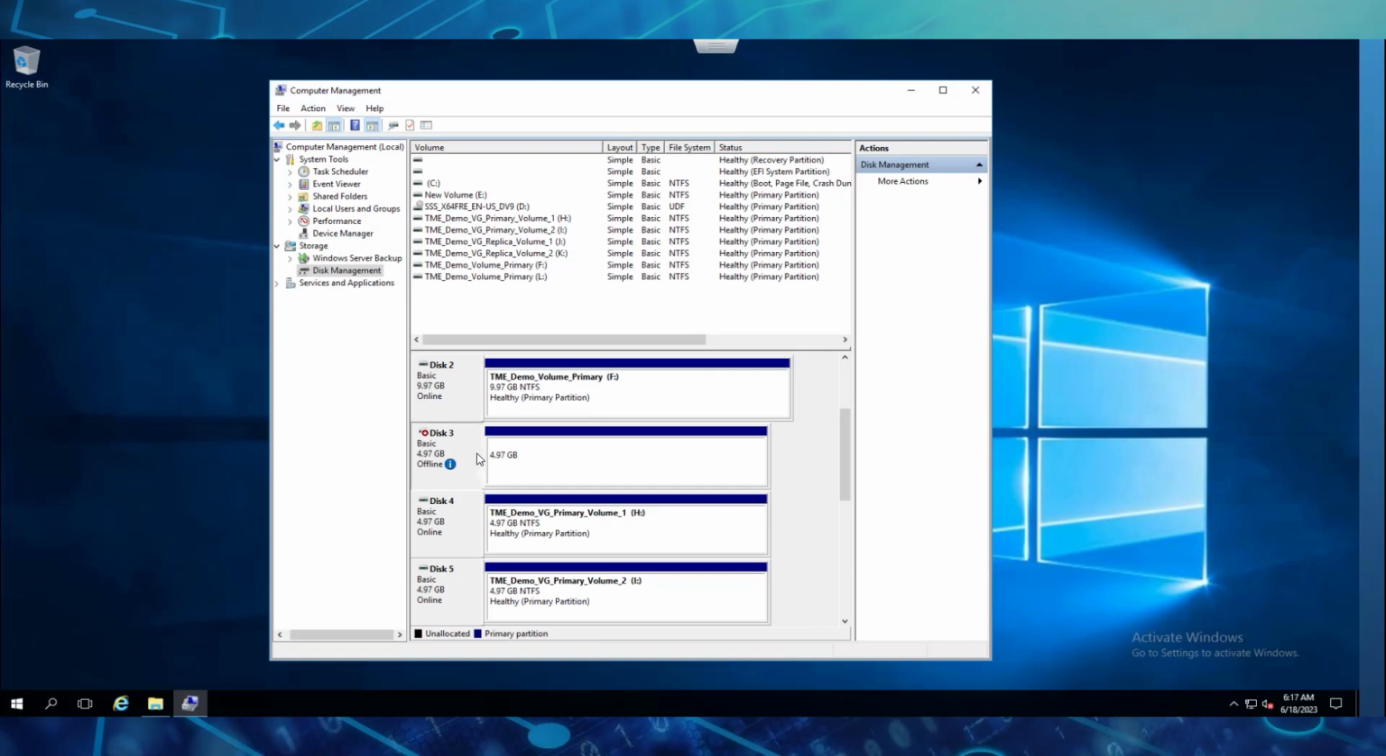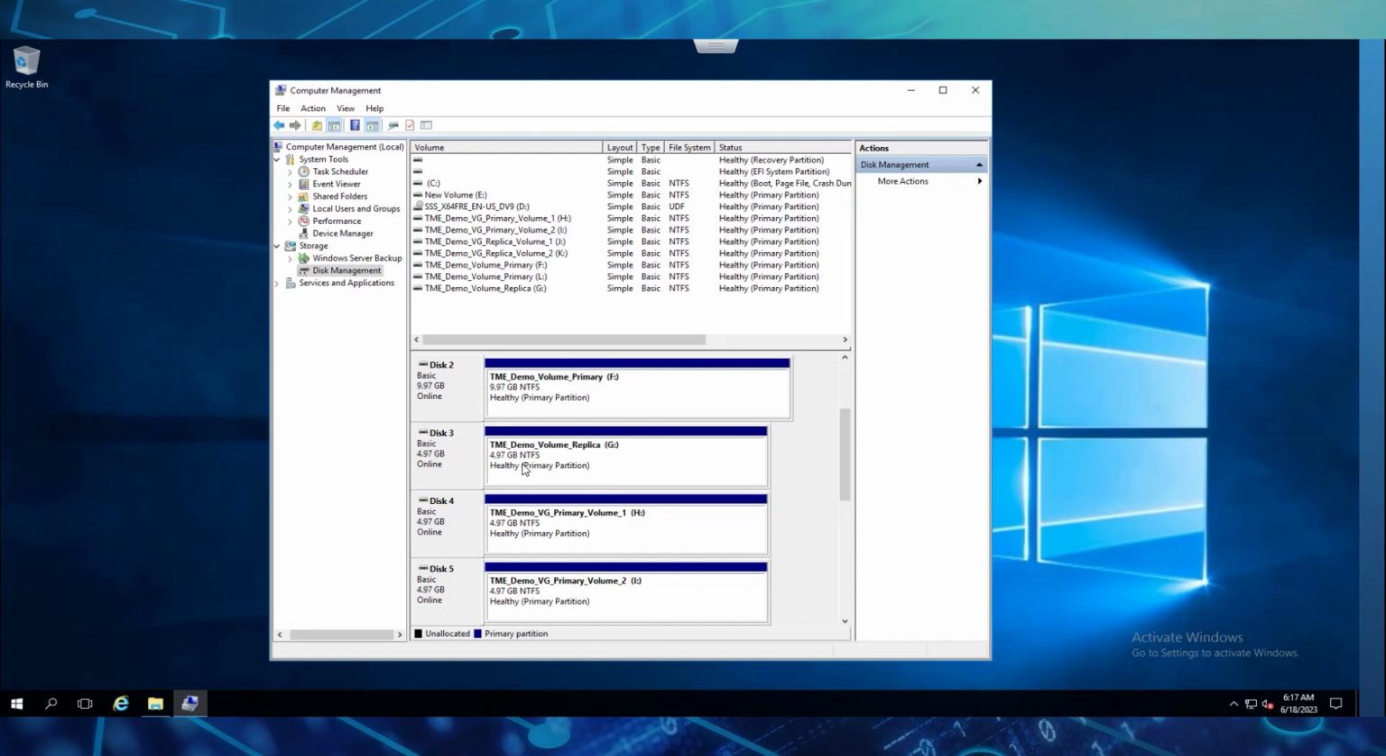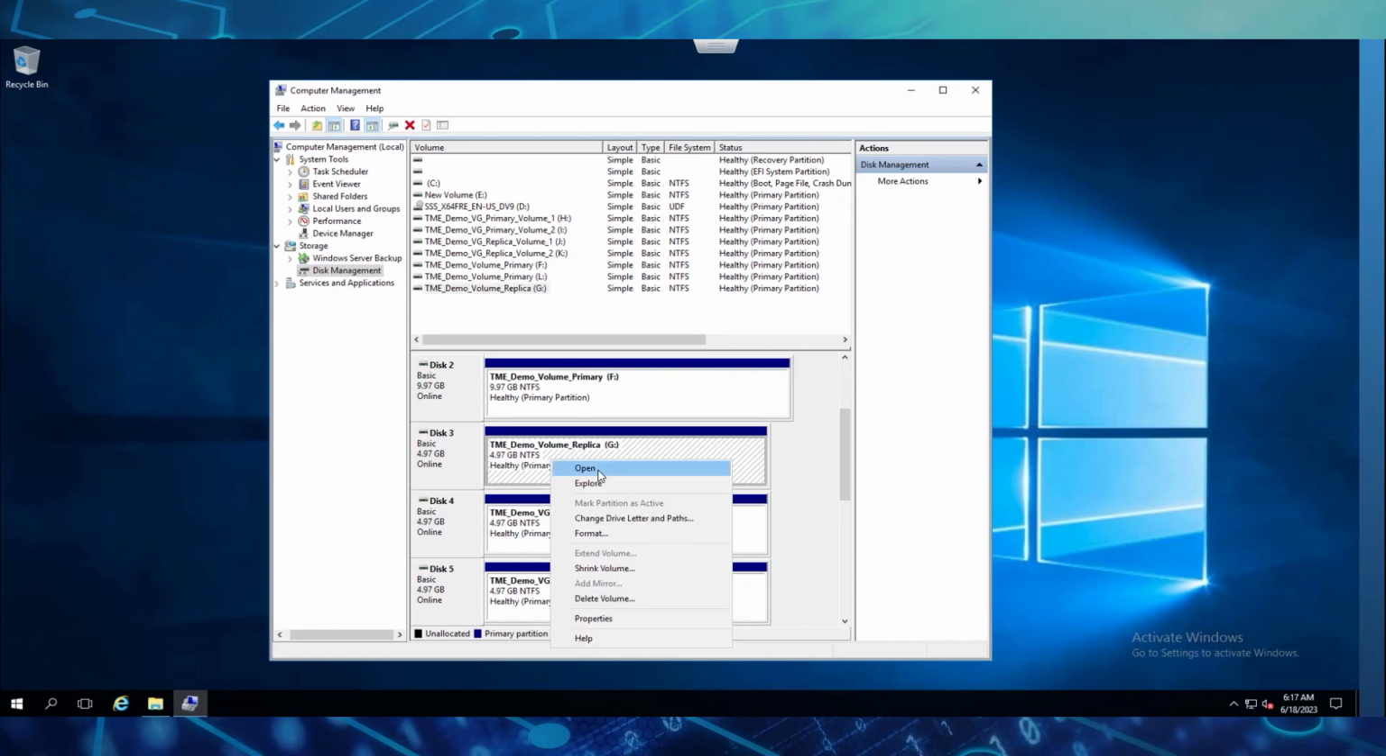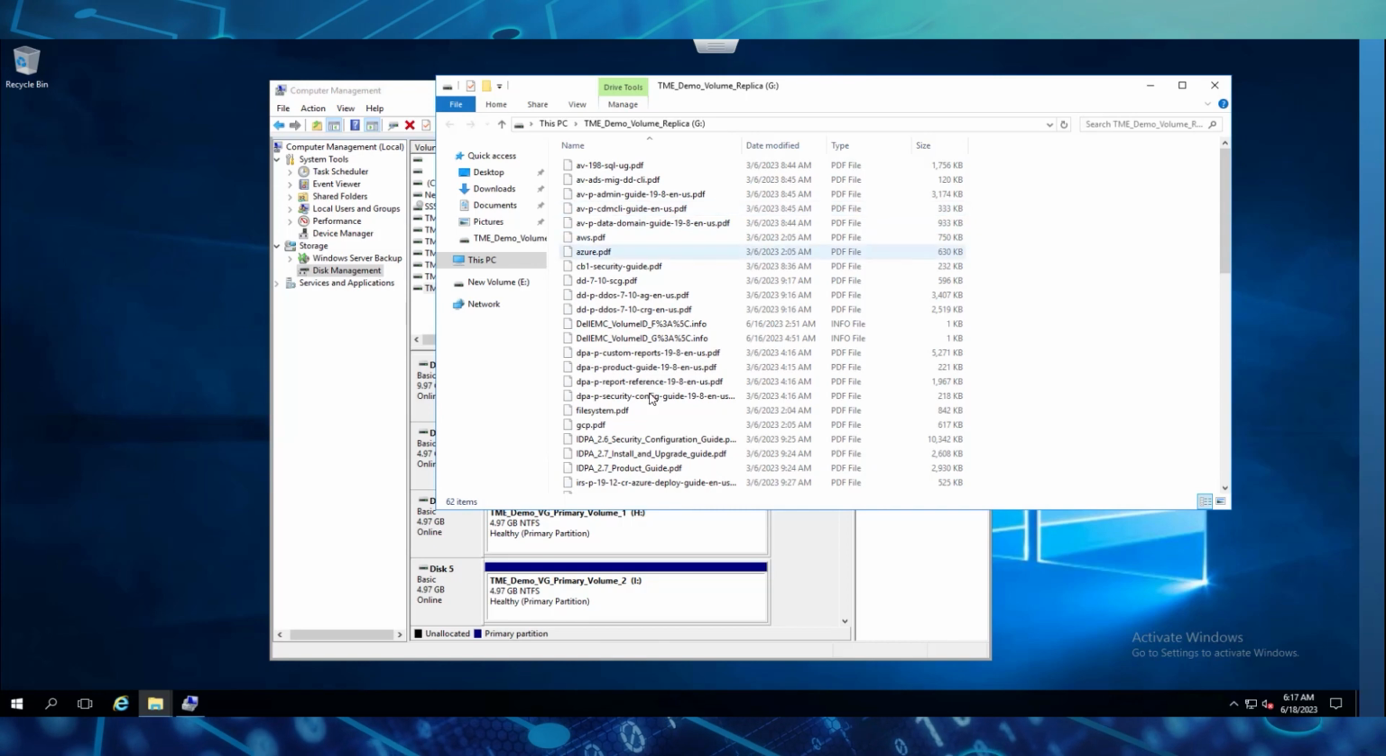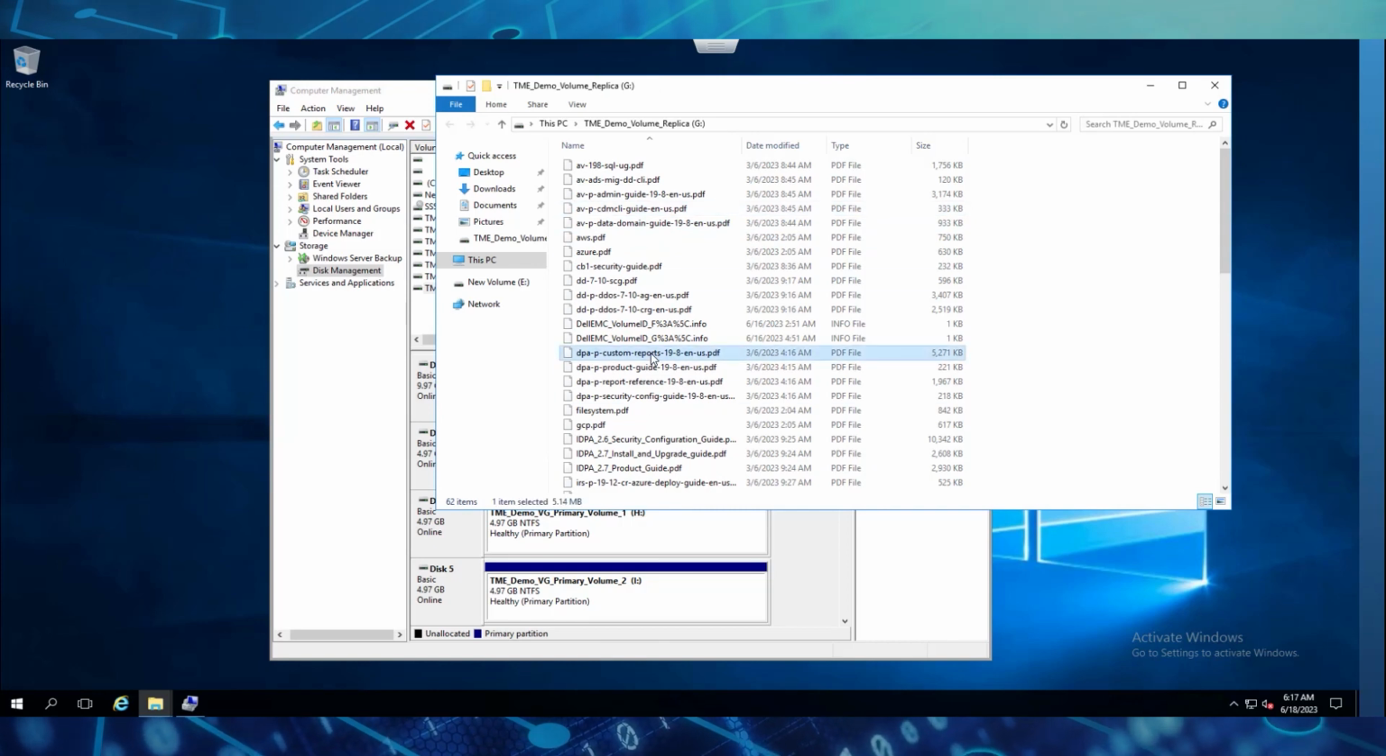Let's navigate to the Windows host to bring the disk back online and check the data on the volume. The data is now available, confirming that the restore using the storage array that was used for the backup is successful.